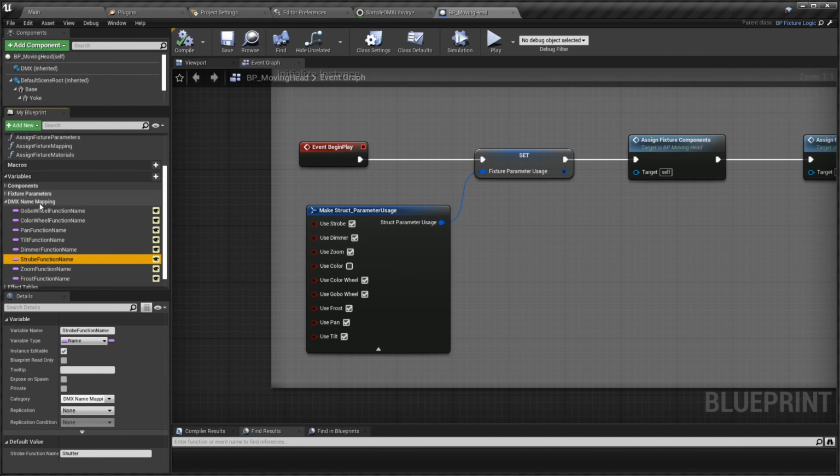There's a DMX name mapping under the variables section in this BP moving head, and each of these has name properties, which we're going to want to reference in a moment.